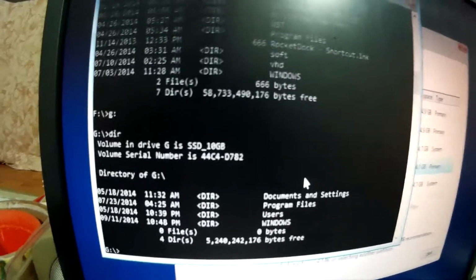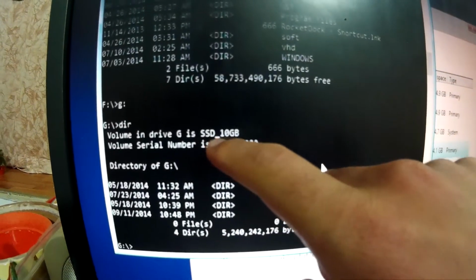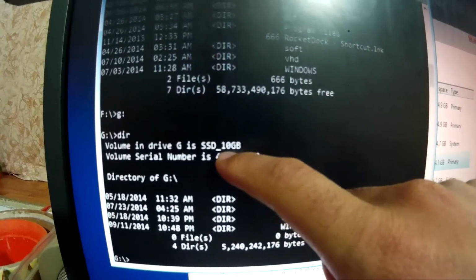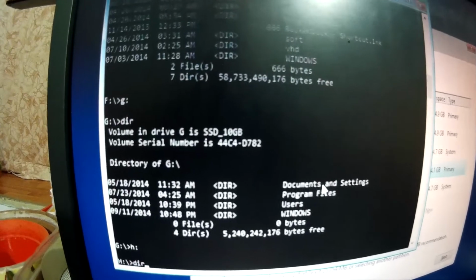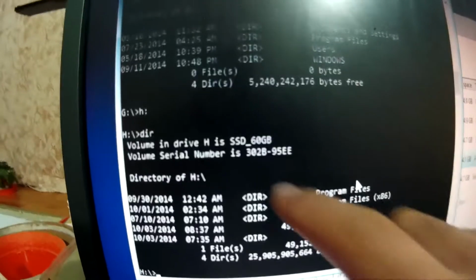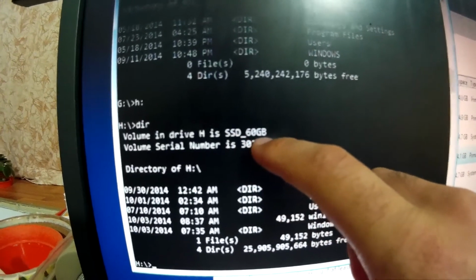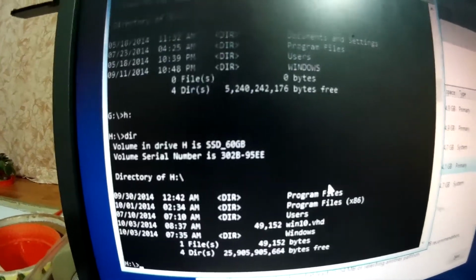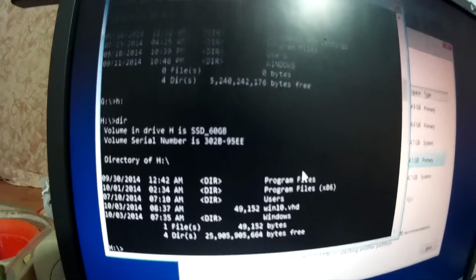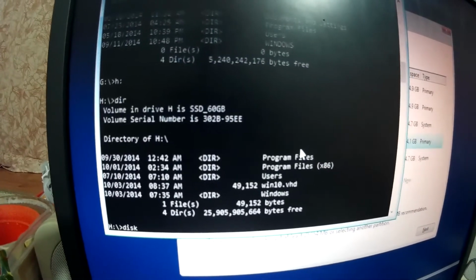G there again, this is the G drive, that's an even smaller partition. And drive H, this is the 60 gigabyte SSD partition. Okay, so I will install my virtual hard drive here on the H drive. So let's go to diskpart.